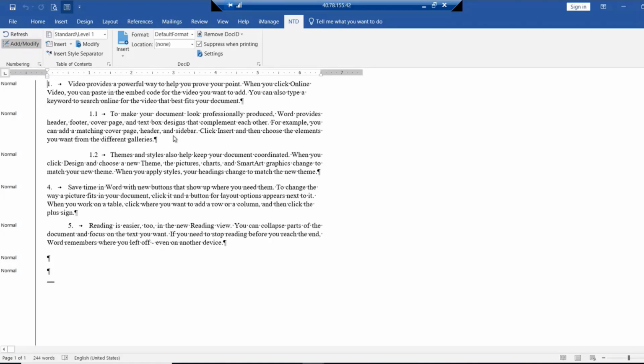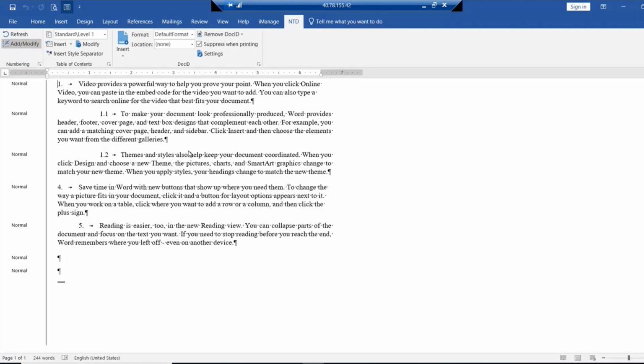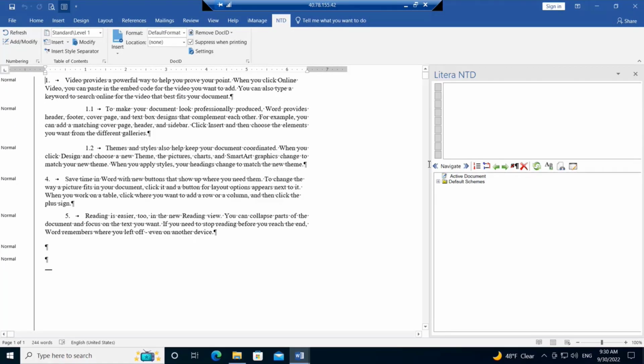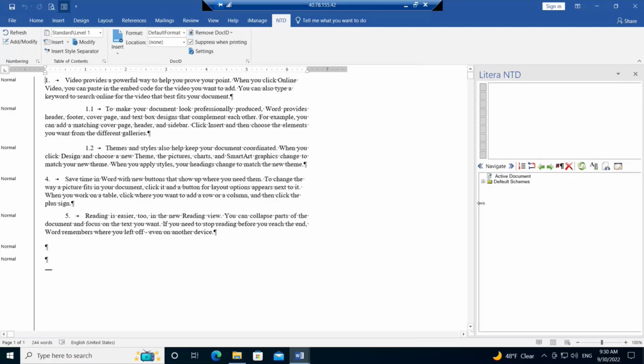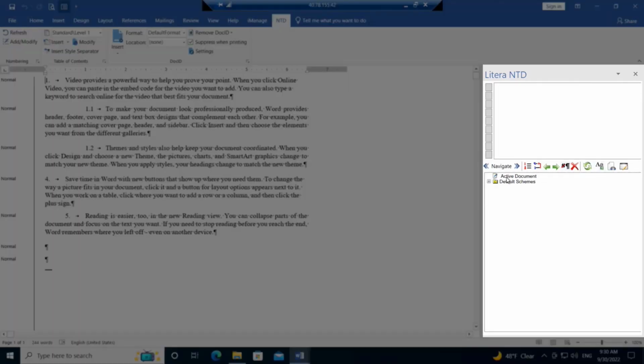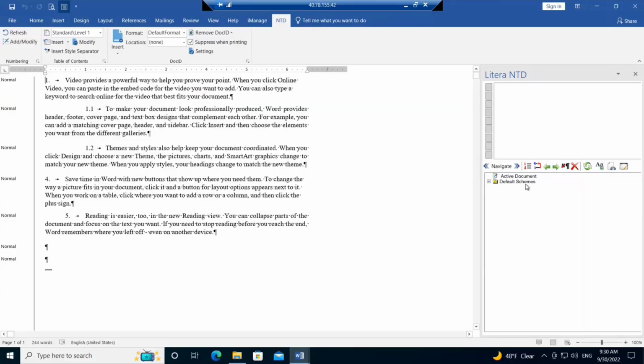When I click onto the Add Modify button, the task pane will appear, and in the task pane there is a tool strip of bright buttons. There's also an active document area, that is your working area, and you have the default schemes. The default schemes is in a yellow folder with a star. That star means it is an enterprise folder and only the NTD administrator can make any changes within the numbering schemes in that folder. If I expand the folder, then I can see that I have these little green circles. These are predefined sample numbering schemes for you to use should you wish.